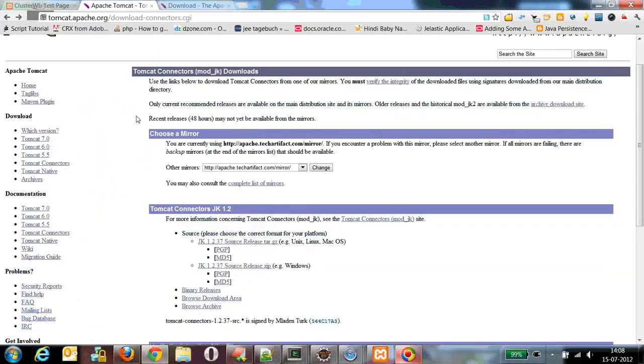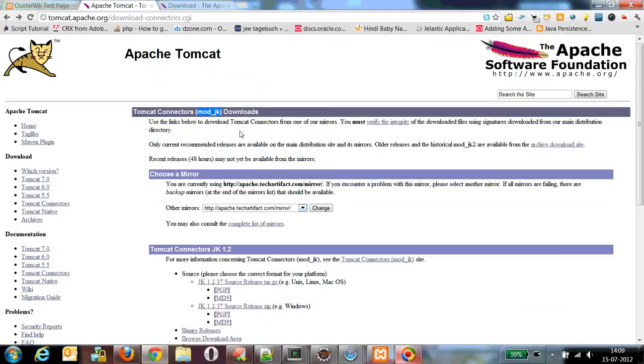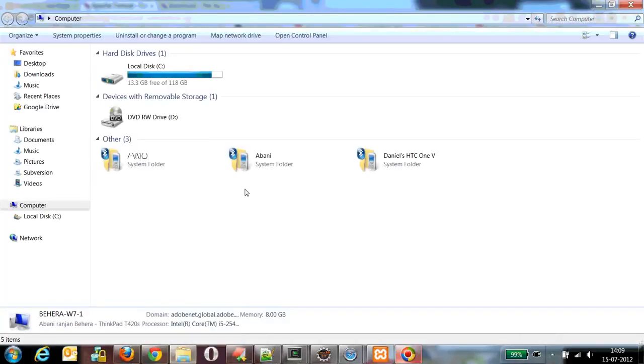Then I have also downloaded the Tomcat connector, that is the mod JK connector, from the download area. And we need Apache Tomcat as well, because our simple demo applications will be deployed in our Tomcat server. So I have already installed Apache through a tool called XAMPP. I'll just show you that directly.